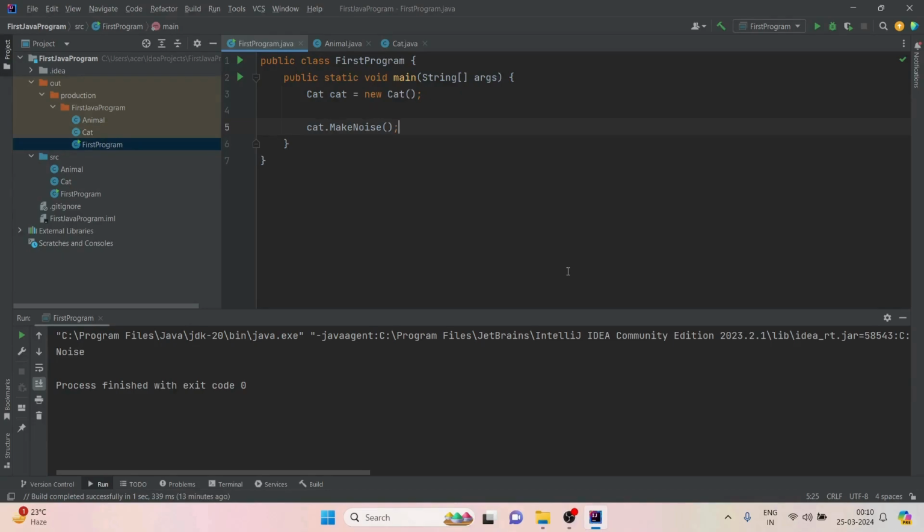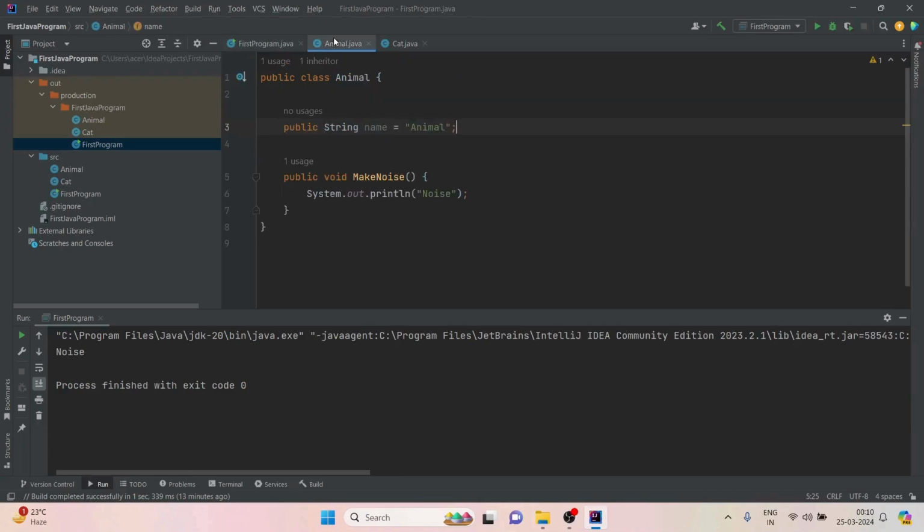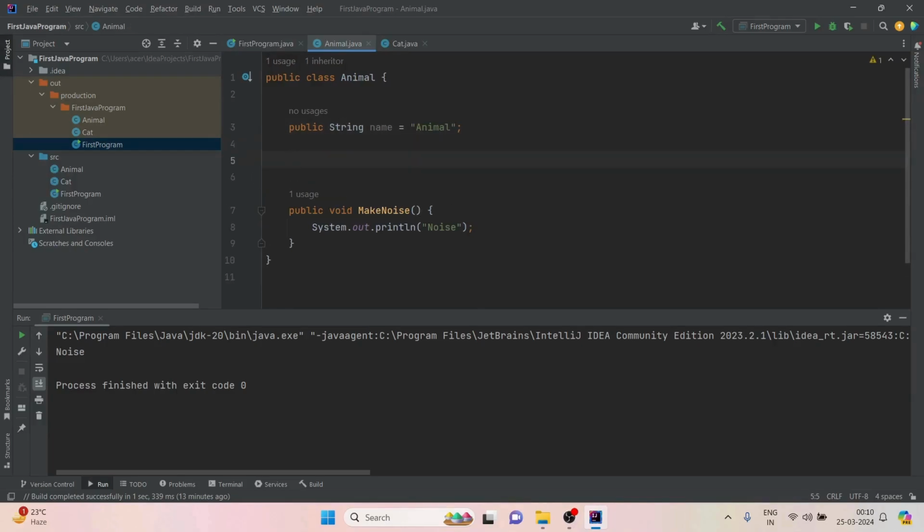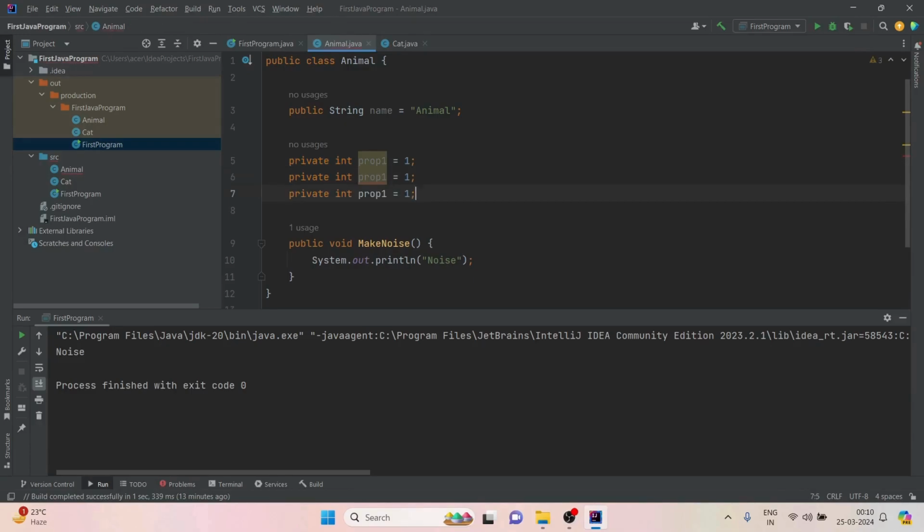Now let's look at the behavior of different access modifiers in inheritance. So for that, we'll go back to animal class and we'll create a few more properties. We'll type in private int, and for saving some time, I'll just name this prop1 and give it a value of 1. Now I'll create another property. I'll name this prop2 and the access modifier would be protected. And then finally, I'll keep it a default access modifier and name it prop3.